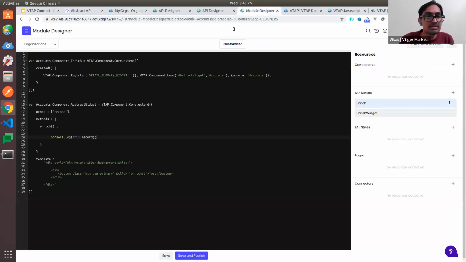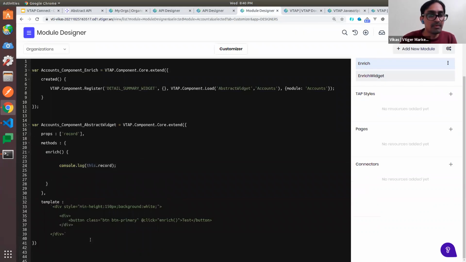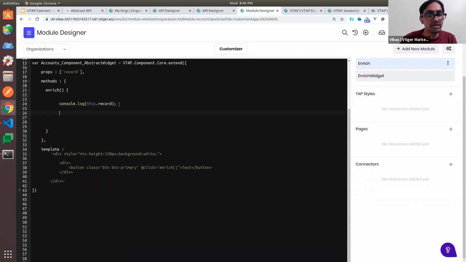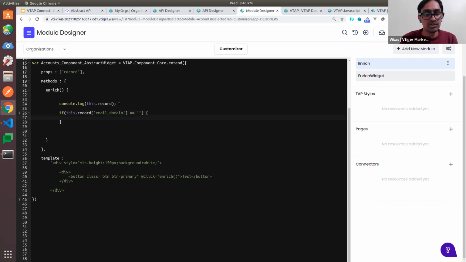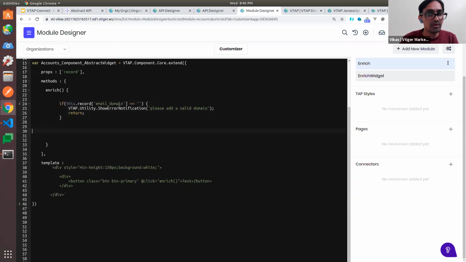So let's close this. To access this information, I will use this.record, and I will say if email_domain is empty, show alert. There are again utility functions. Please add a valid domain. And I do not want to go further. Now, if there is no email domain, then it'll throw an error message.